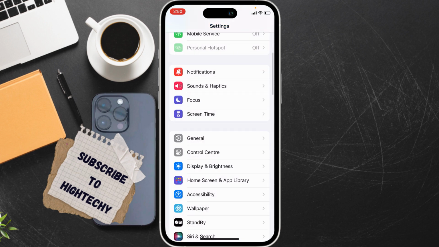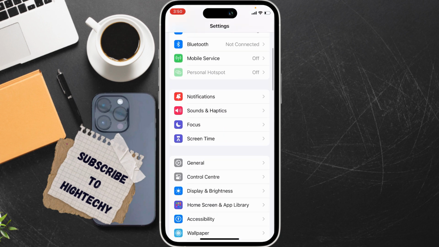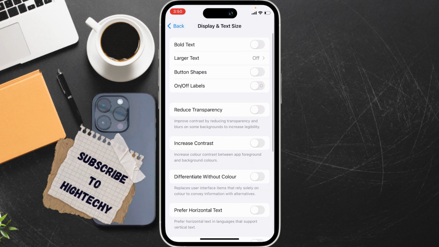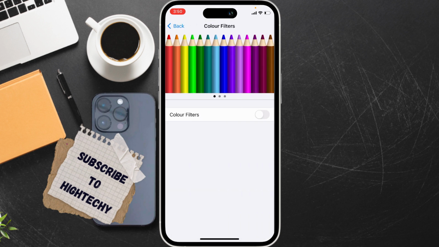The third fix is adjust color filters. For this, go to settings homepage, tap on accessibility, tap on display and text size. From here, scroll down and tap on color filters. If it is turned off, simply turn it off.